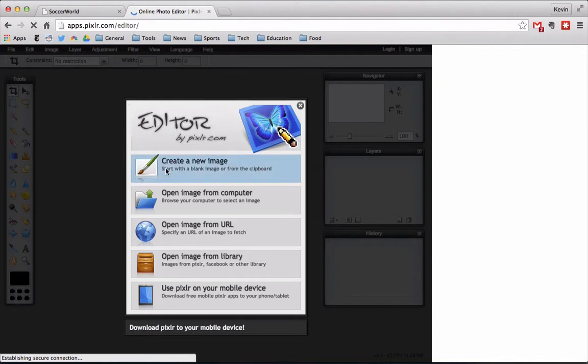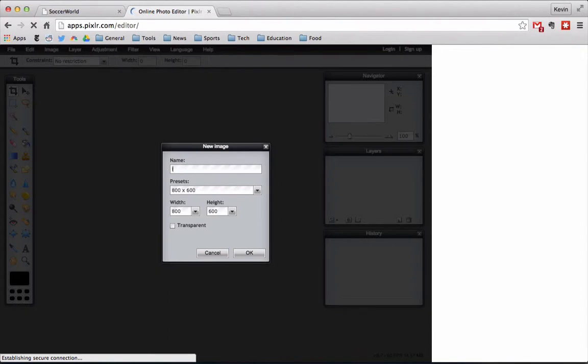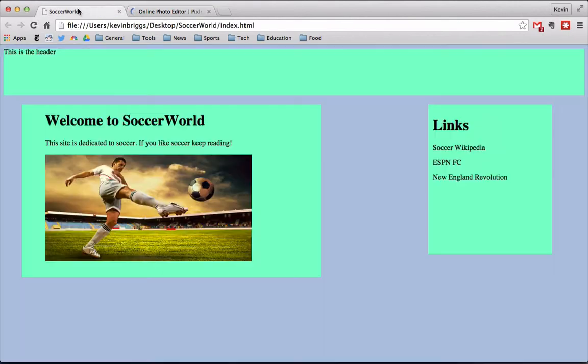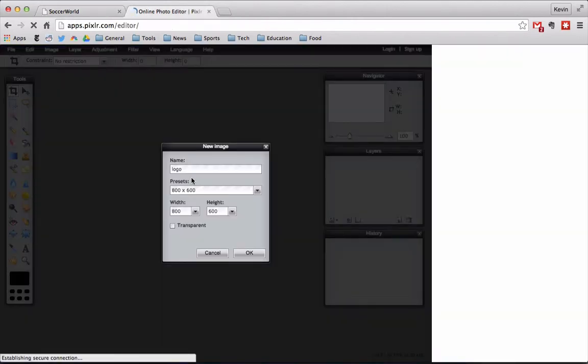So first what I'm going to do is create a new image, and I am going to call this logo. And I want to make sure that this is wide enough but not very high so that it fits nicely into the header. And so I am going to do 620 by 180. And yours can be a little different. You could also crop it too. If you make something and it's bigger and then you want to make it a little smaller, you can just crop it.